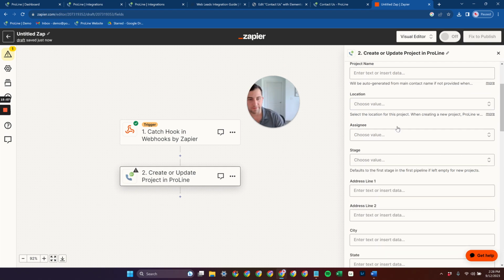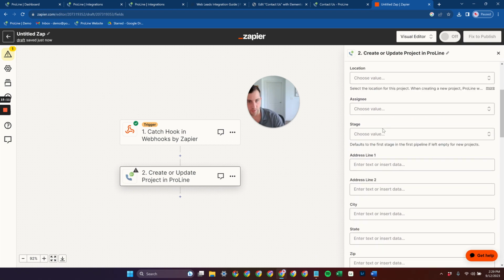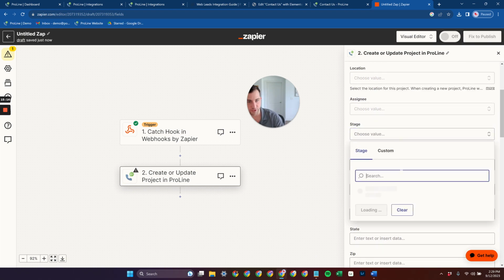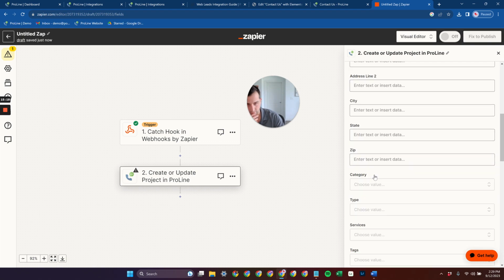So there's not a lot of information that we need to fill out here. We don't have an address. We do probably want to fill out stage. We want to make sure it goes into that new leads area.